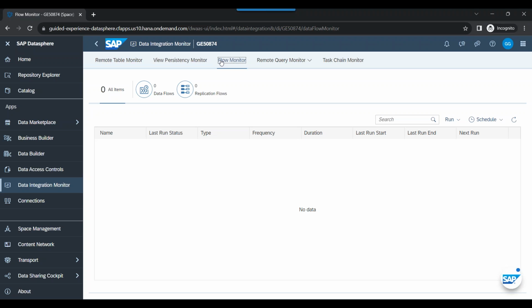So in the past, let's say you had some flows running which are now no more running, you can also go back and check the logs of your past flows. Additionally, you would also be able to run and schedule your flows directly from the flow monitor. So you see we have the run and schedule option.